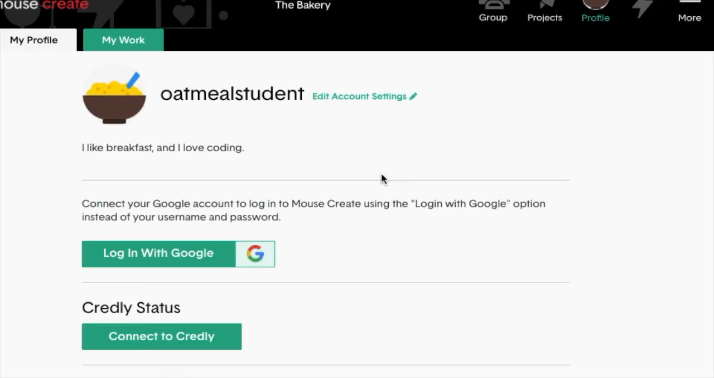You should see here a button to log in with Google, but before you do that, I want to make sure that my email address that I used when I signed up for Mouse Create is the same Google email I want to use to log in. To do that, I need to select Edit Account Settings to confirm that I have the right Google Suite or Gmail address.